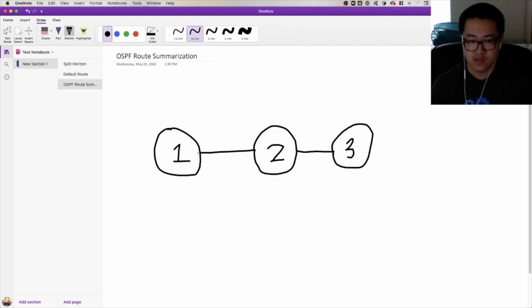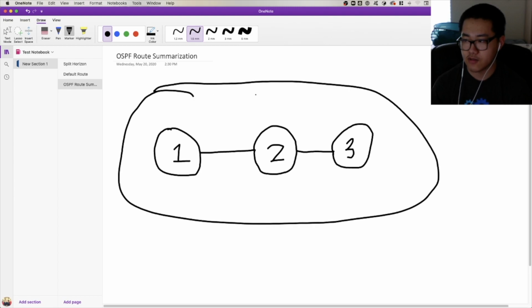Now, here's the problem with that. If you're doing summarization, you're inherently lying. Let's say that R1, R2, and R3 on this diagram are all in the same area, let's say area 0. This is not the final diagram, this is just for demonstration. So R1, R2, R3 are all in area 0. I should probably put A0 for some clarity.